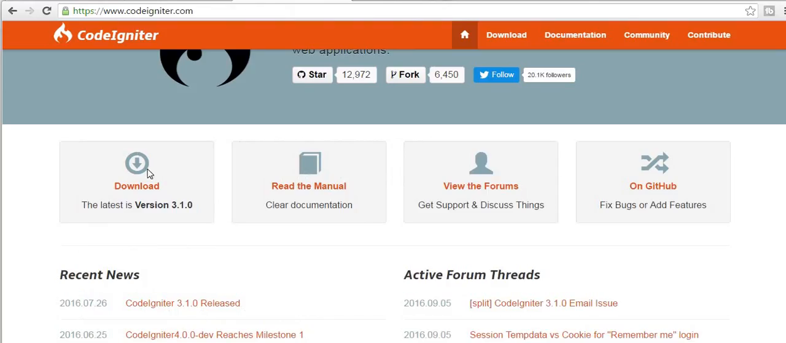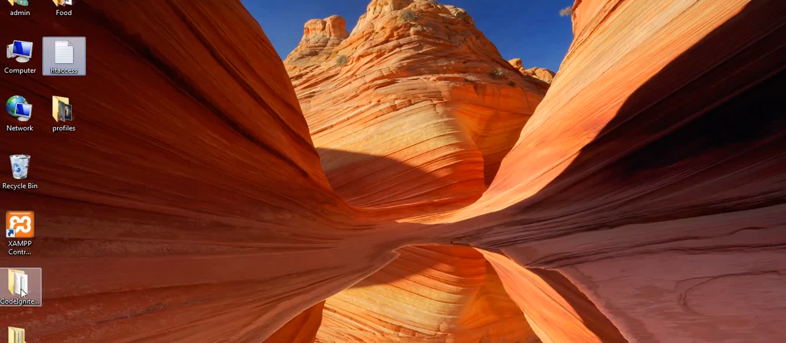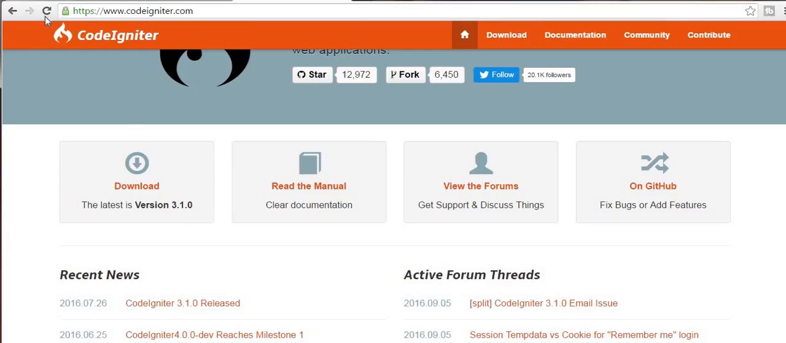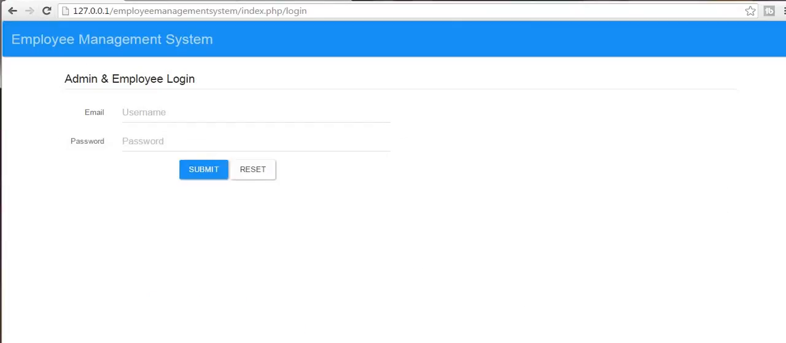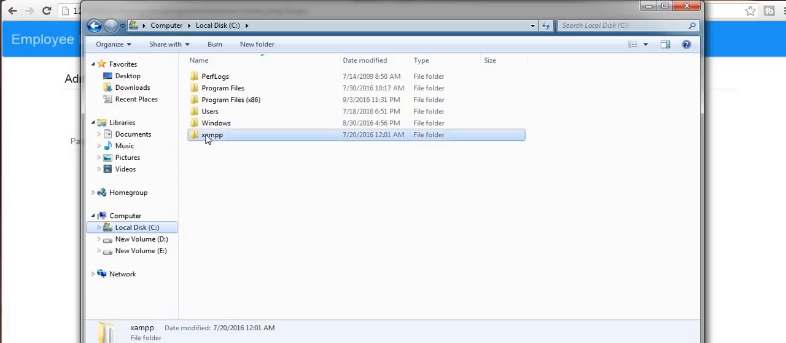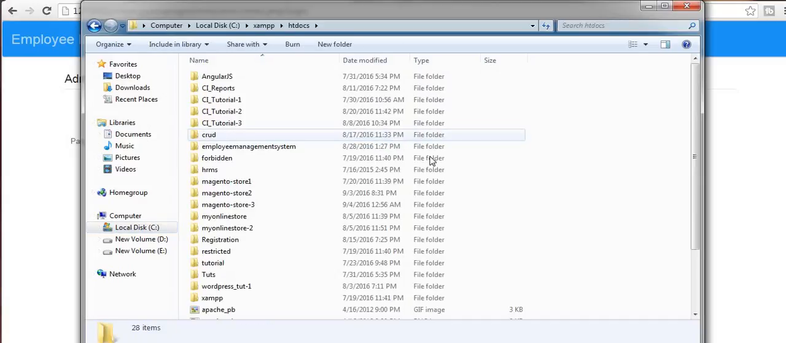You will get this page, and once you reach it, just click on download. The download will start. I have already downloaded this framework here on my desktop, so I will copy it by pressing Ctrl C, and go to my C drive, inside the xampp folder, htdocs, and I will paste it here.